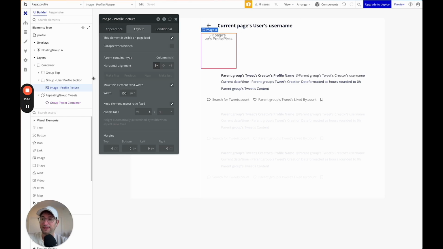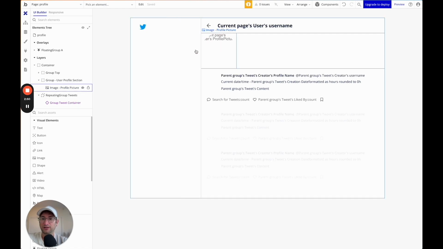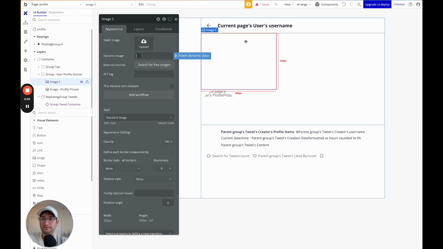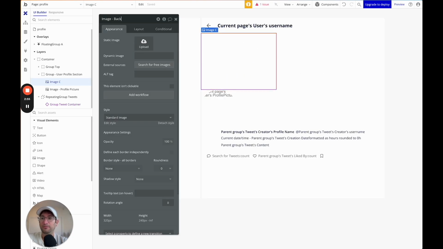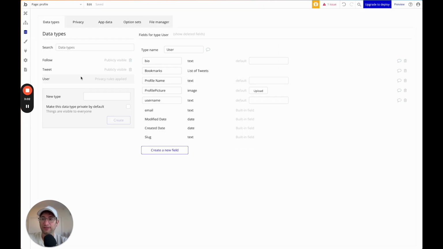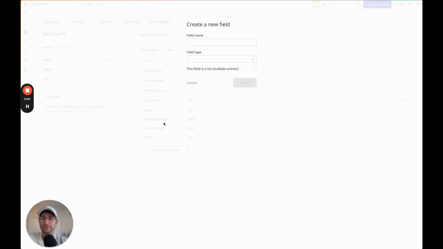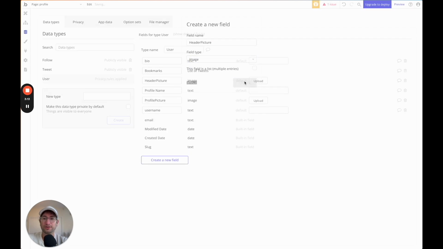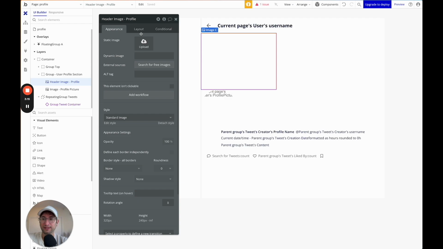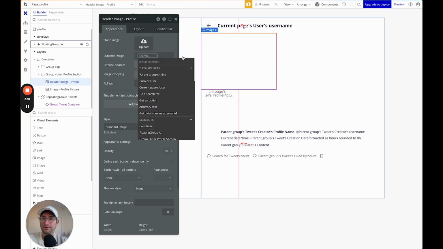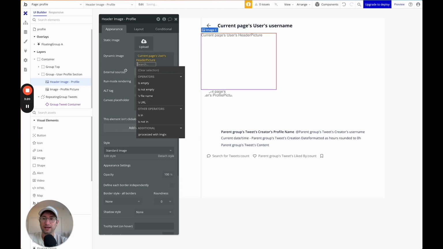Okay, awesome. Now, above that profile picture, we're going to add in, oops, not a group, another image. And this is going to be image background, or a header image profile. And for this, we just have to add another data type to the user. So we have profile picture, and we're going to create another one, which is header image, or header picture, which is an image. We'll create. We'll go back to the design. So this is going to be a dynamic image, where it's current page user's header picture.